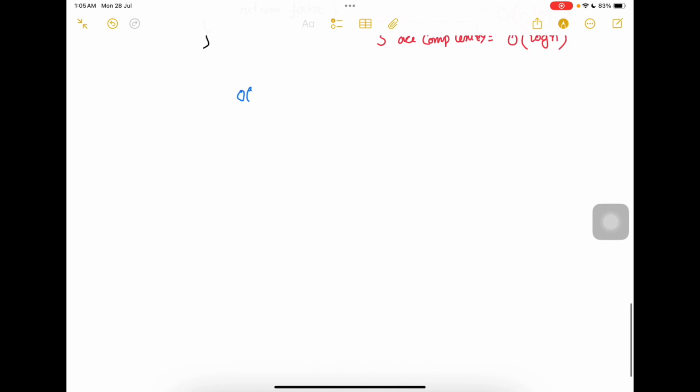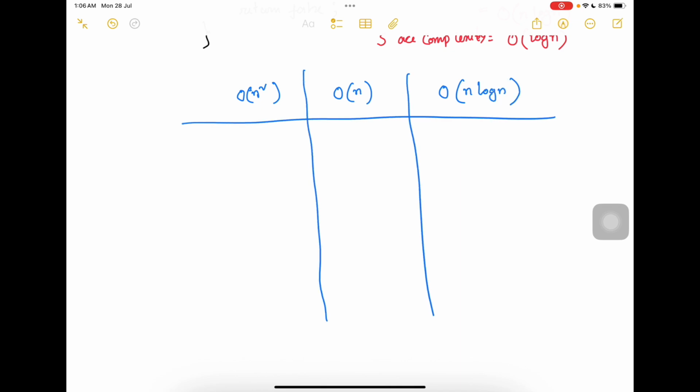We have big O of n square, we have big O of n, we have big O of n log n, correct? Let's analyze this. And here we will take n equal to 1. Okay, so big O of n square, it is 1. Big O of n, it is 1. Big O of n log n, 1. Now let's take the n value of 2. It is 4. It is 2. It is 2 into log 2 base 2. Okay, so again it is 2.